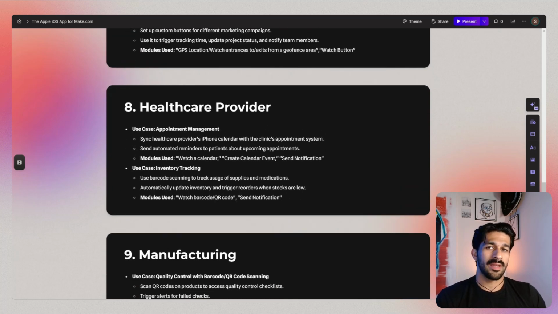In the healthcare sector, managing appointments and ensuring timely reminders are key for providing quality care. As a healthcare provider, you can sync your iPhone calendar with your clinic's appointment system, ensuring that all the patient appointments are accurately reflected in your schedule. Additionally, you can automate reminders to send to your patients about upcoming appointments and reduce the likelihood of missed visits. This app also allows you to manage patient follow-ups and create reminders for healthcare providers to check in on their patients after appointments.